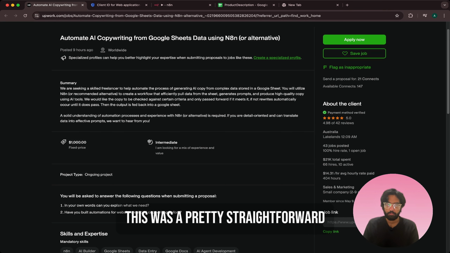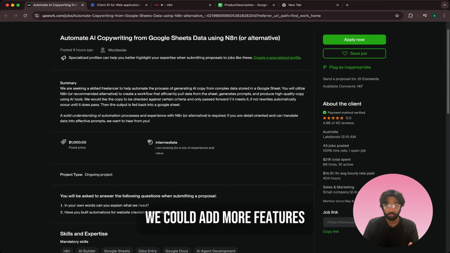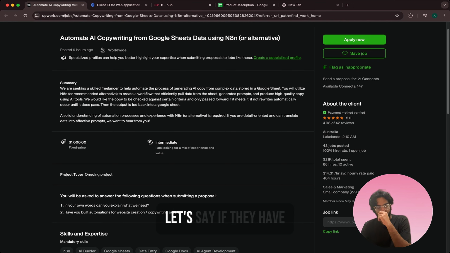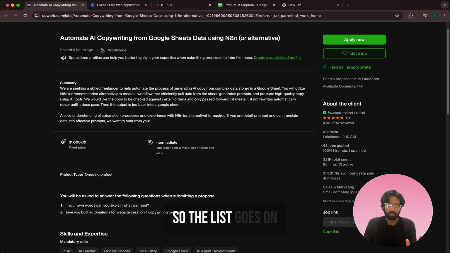This was a pretty straightforward problem. We could add more features onto it, like we can send this copy, we can tune it more to sound better, sound more professional. If we have user data, let's say if they have my copy, we can use that copy to generate new copy in my tone. So the list goes on.